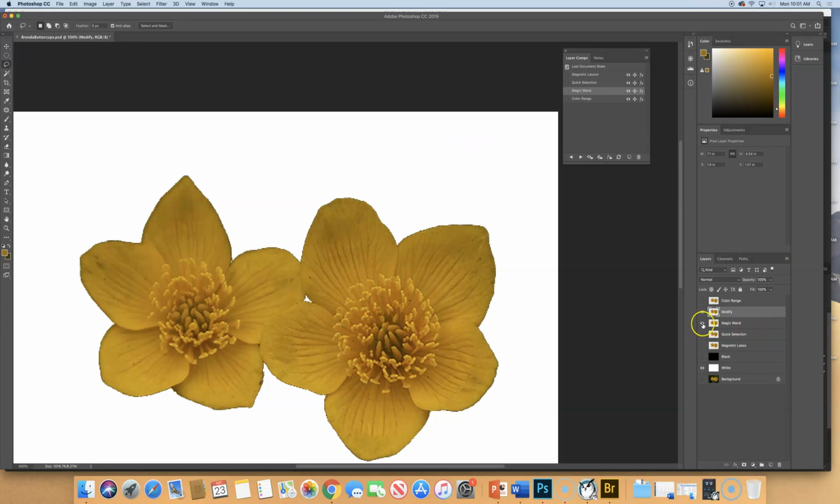Turn off the eyeball on your magic wand layer. Make sure that you're on the modify layer and you have marching ants. And if you don't, all you need to do is command click on the actual thumbnail in the layers panel, and that puts some marching ants around whatever that selection is on that layer. So command and click on the thumbnail itself, this little guy right here.